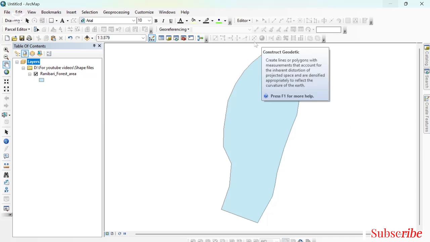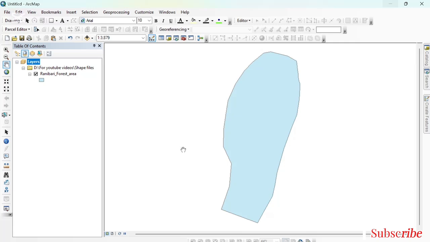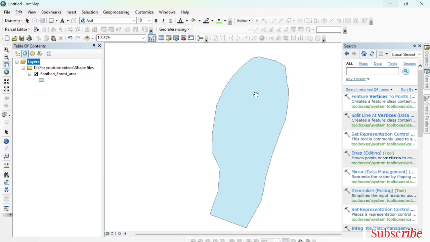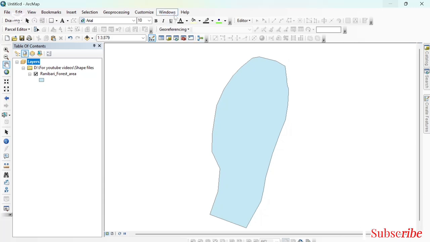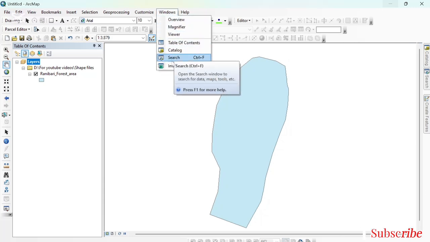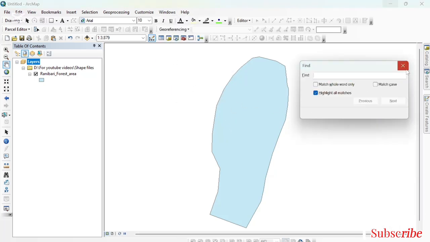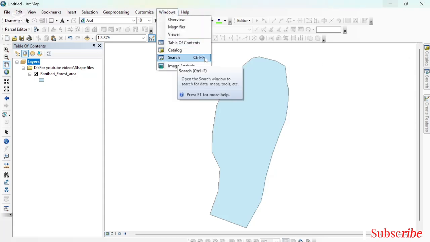First of all, we need to have this boundary, either you get it from Google Earth, or it might have been provided by someone. In this video, first of all we need to open the search bar. In the Windows tab you get table of contents, catalog, source, and image analysis. For the search bar you need to press Ctrl F. Ctrl F will automatically open the search window to search for data, maps, tools, etc.